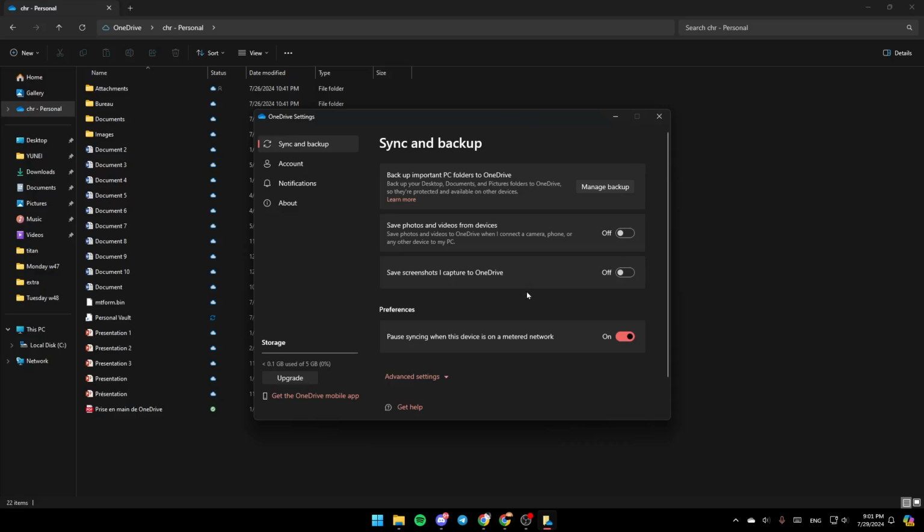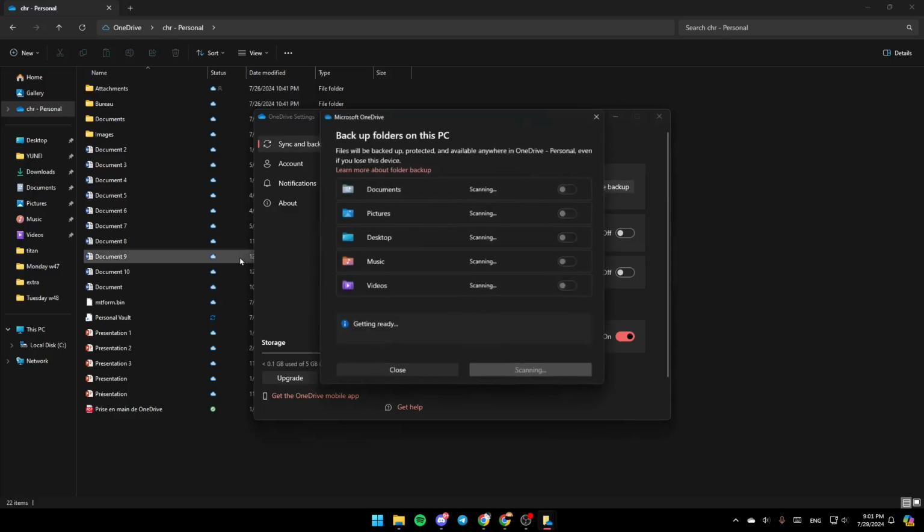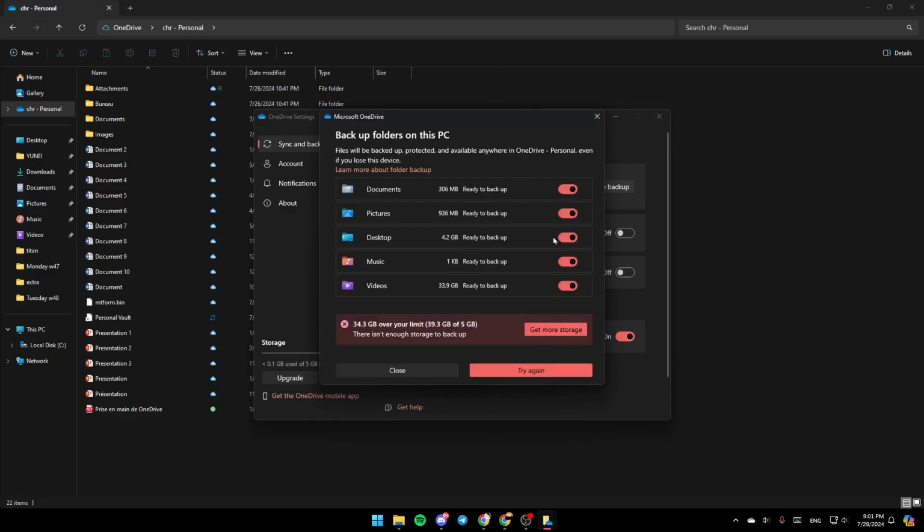So basically, guys, once you're here, if you want to turn off backup, just go ahead and click on manage backup. For this option, click on manage backup, and then right here, if you find these options on, go ahead and turn them off. Turn them all off like this, and then once you finish, make sure you click on save changes. If you don't click on save changes, your changes won't be saved.